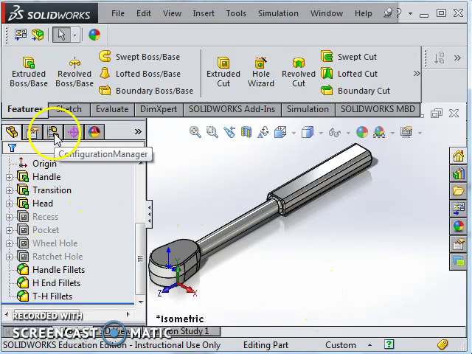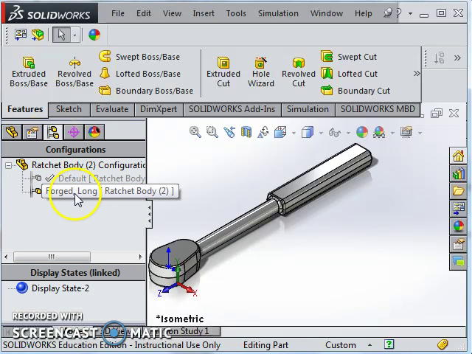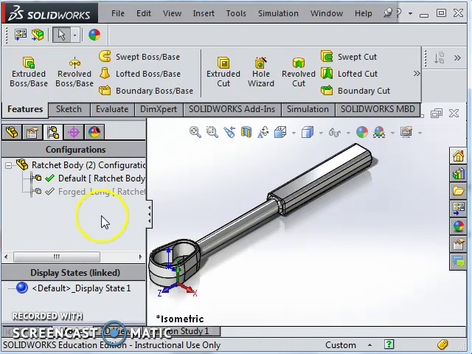Now, if I go back up to the Configuration Manager, we'll see that we've got the forged long option, and if I double click on default, we'll see the second version. So the version with the pocket and the recess, and then the version with the forged long body as well. Okay.